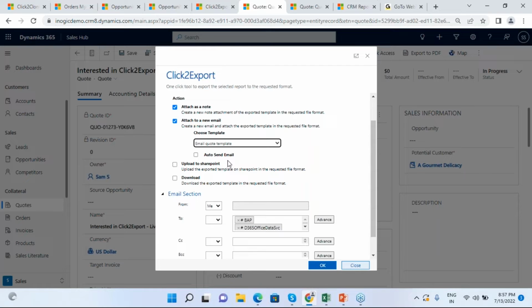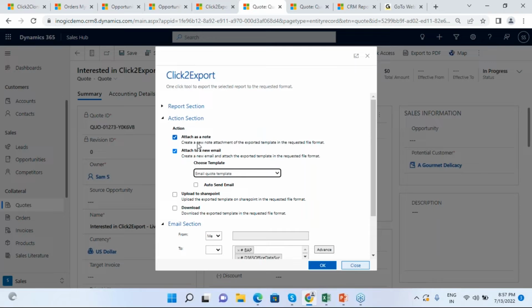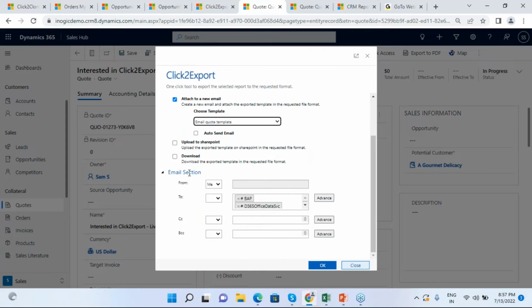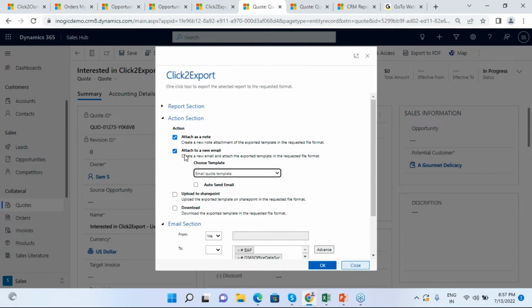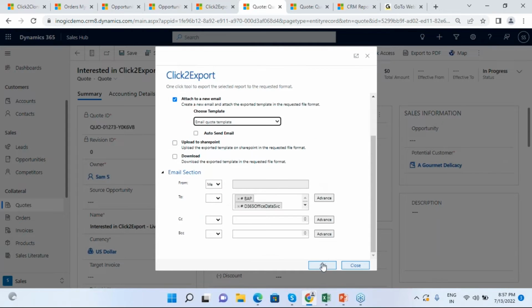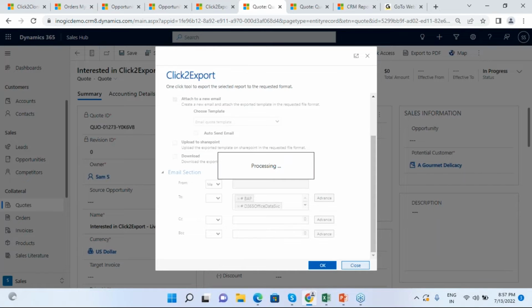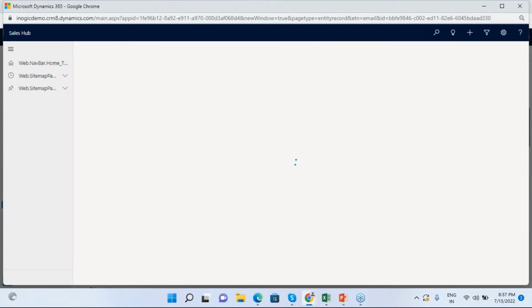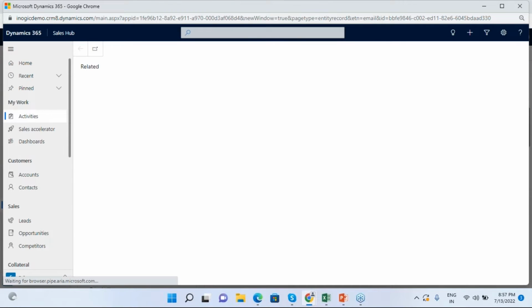So for now, we'll just take two actions to be performed. Also, as I said, you can upload the file to SharePoint. You can download it for your offline reference as well. So I've now selected the two options. I'll hit OK. There you see a new email window has popped up.